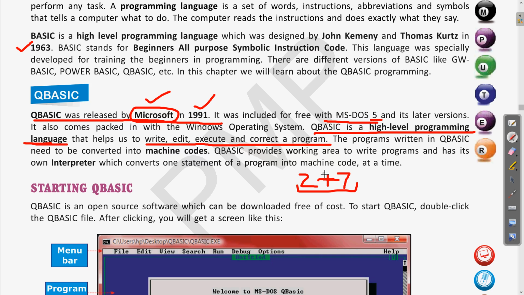Then execute: after writing the instruction, when you run the command and see what the result will be, that is called executing. Whenever the program is executed, it means we are running that program to obtain the result. Clear? So QBasic helps us to write, edit, execute and correct a program. Whatever error you make while writing the program, it will display that you have made an error, and then you can correct it also. That is called debugging.